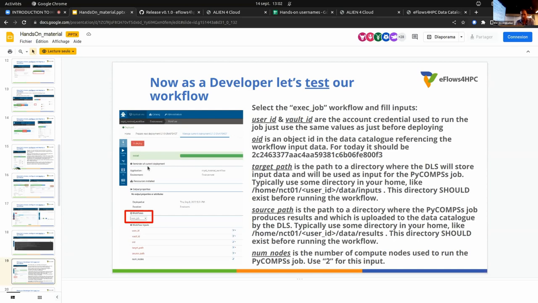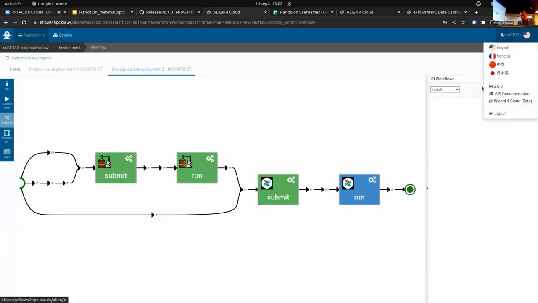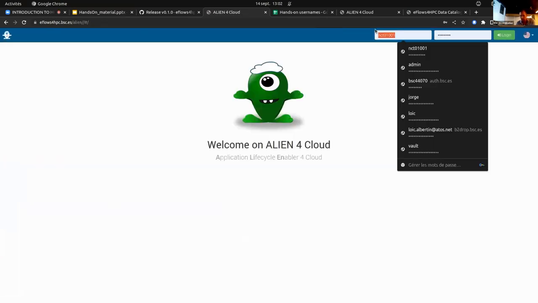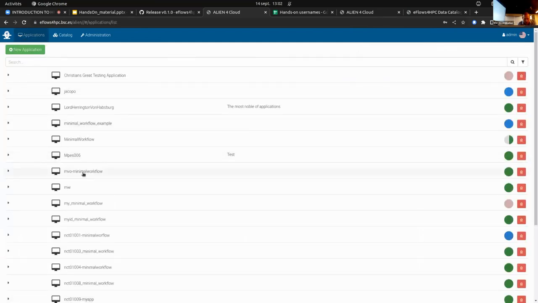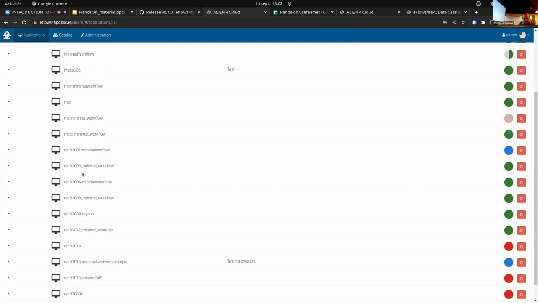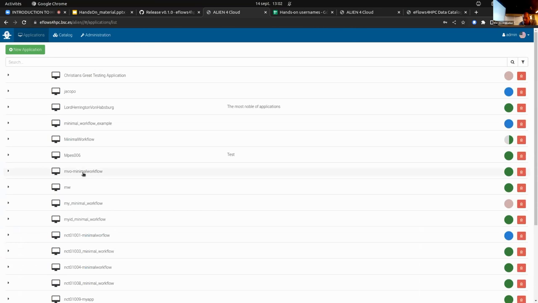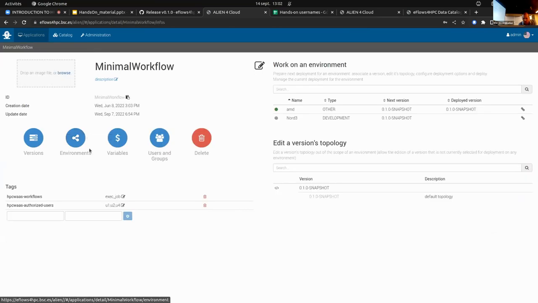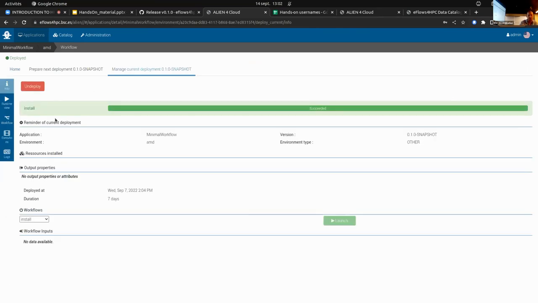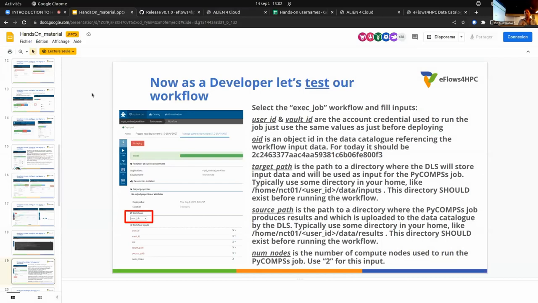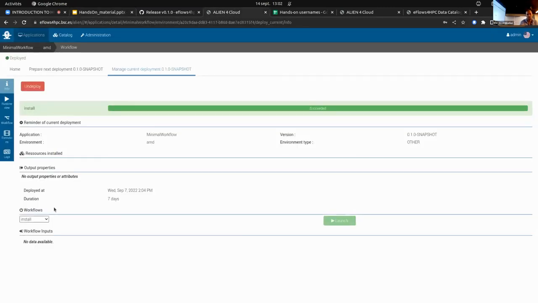What I can do is use another account where we already have something deployed. I'm an admin, so as an admin, I can see all of yours. And can I see one of mine? I think this one. Yeah, this one is fine. So now, once it's deployed, what we can do as a developer is test our workflow to see if it works properly.